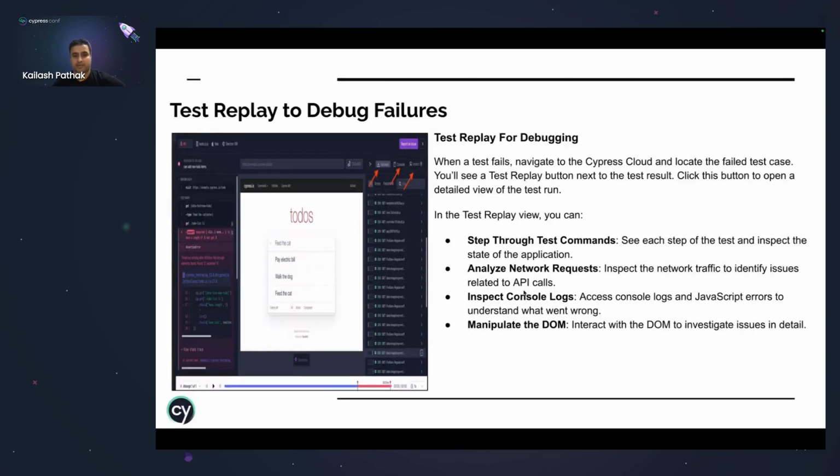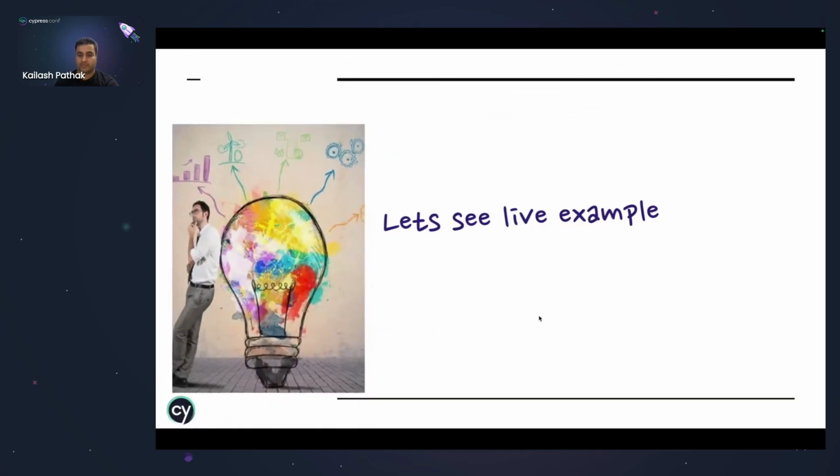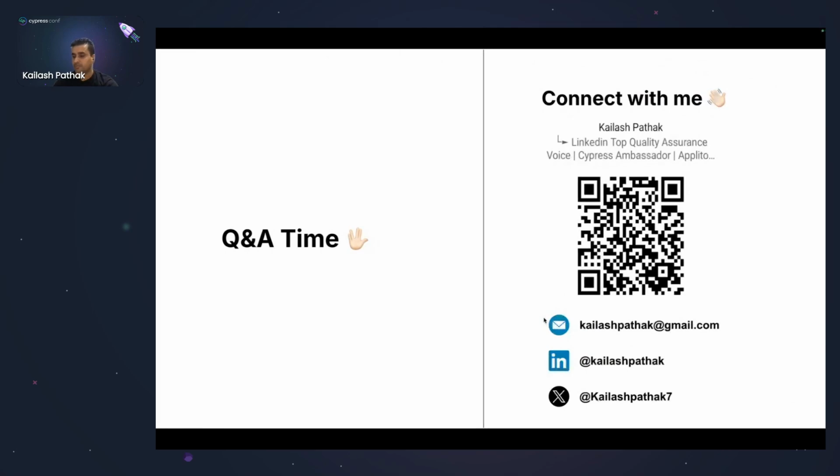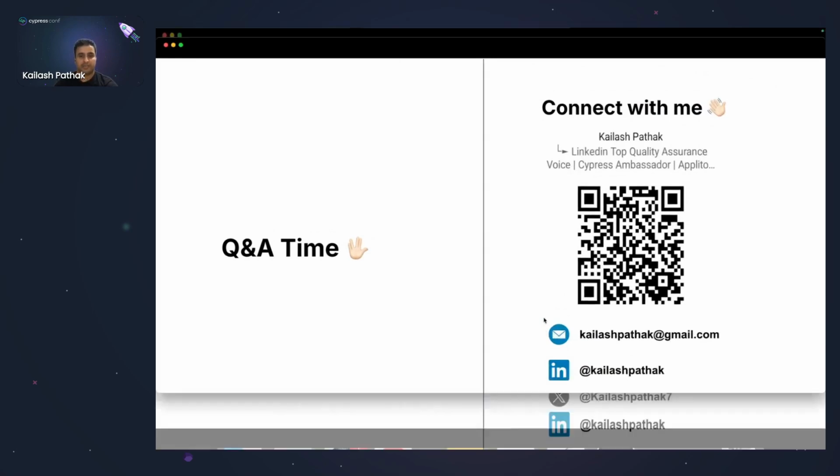So you can inspect the console log, manipulate the DOM. When your test fails, navigate to Cypress Cloud and locate the failed test cases. You will see the test replay button as I showcased. Click on that button and open the detailed view of the test run, right? Step through the commands and analyze. You can analyze the network request, inspect the console log, and manipulate the DOM also. And I think I have already shown you the example. So that's all from my side. Thank you for your time.